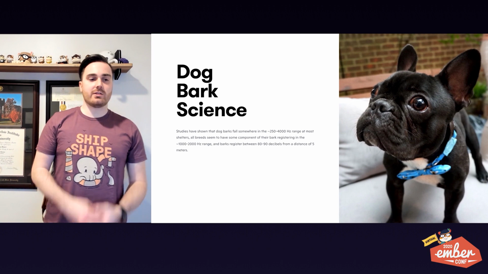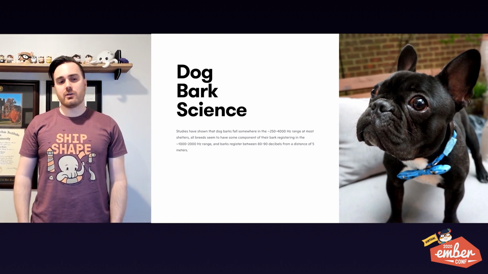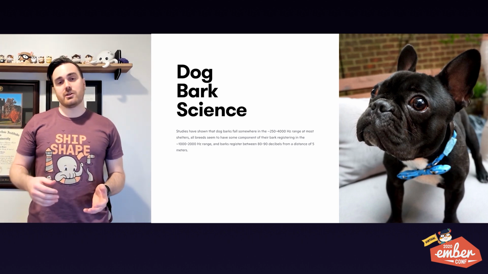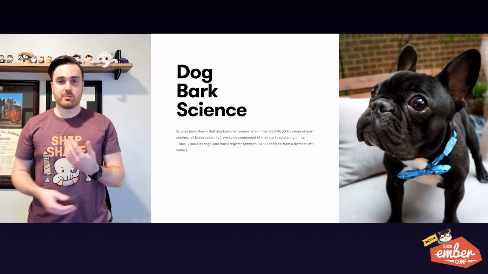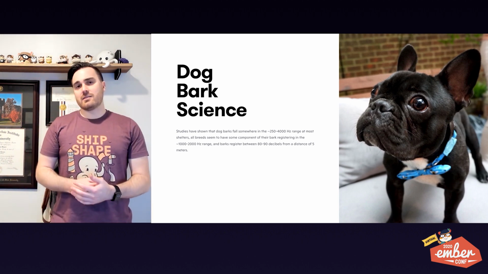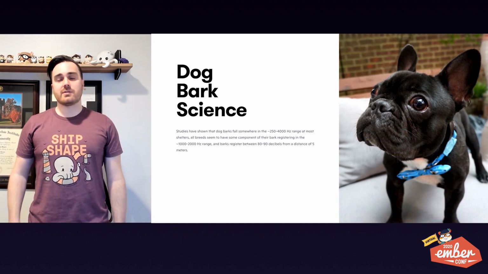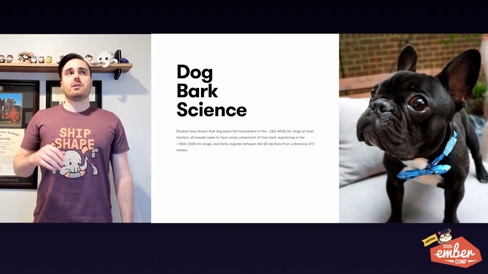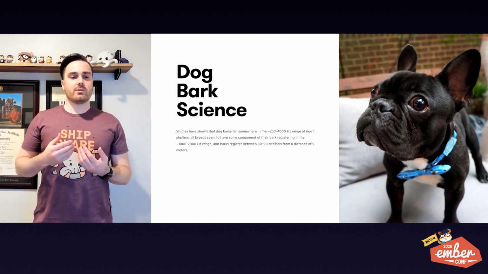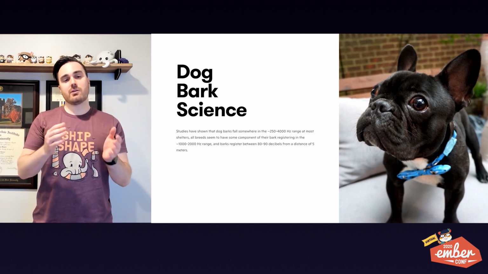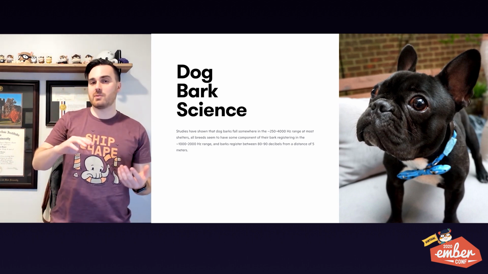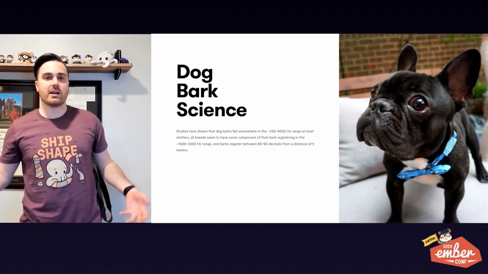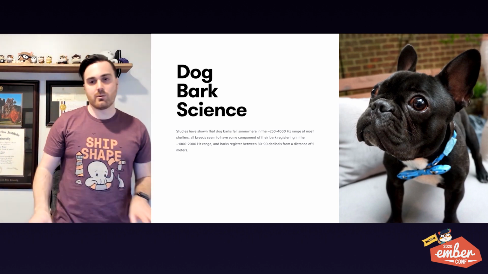So these studies that I mentioned, they found that dog barks are somewhere in the 250 to 4,000 hertz range at most shelters. They just measured output of dogs barking at shelters, got that data, and they also determined that all breeds have some part of their bark that's in the 1,000 to 2,000 hertz range. So you can be sure that within those ranges and somewhere in the 80 to 90 decibels range from about 5 meters away is all kind of the spectrum of dog bark data, and anything outside of that can be mostly thrown out.